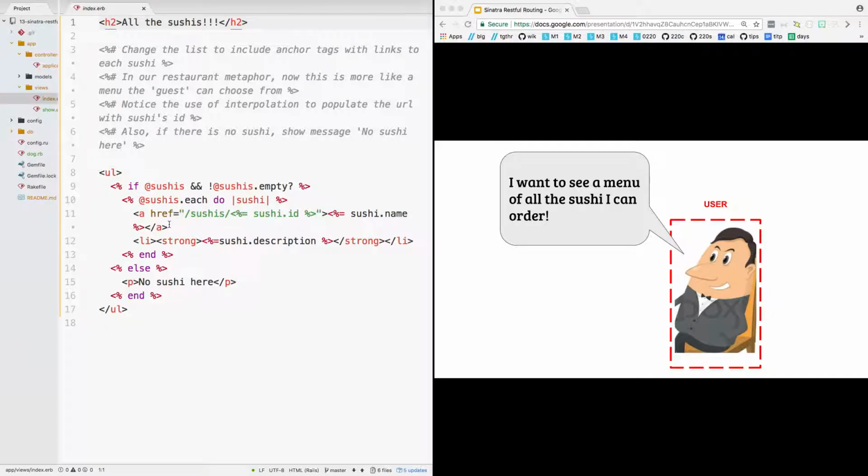What did I do here? What's this? Does anybody know? The name will link to the individual sushi page. Cool. What does this A stand for? Anchor. What's an anchor tag? A link, right? This is a link. This is something somebody can click on. I gave it the href. What's href? It's the target URL. Yeah, exactly. We put the URL of where we're going.